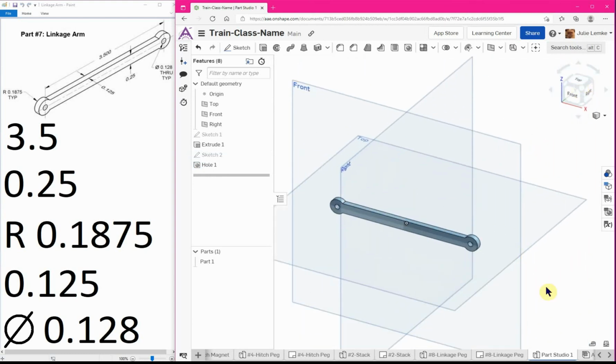And there is our part. Before you forget, also make sure that you rename your tab. So this is part number 7, linkage arm. All right, so that would be our linkage arm part. In the next video, we're going to be doing the work drawing for our linkage arm. So good luck.